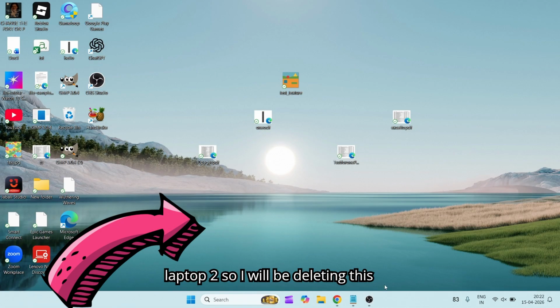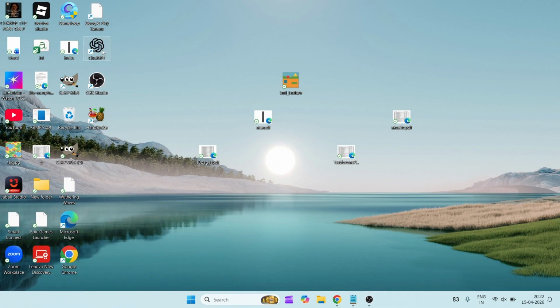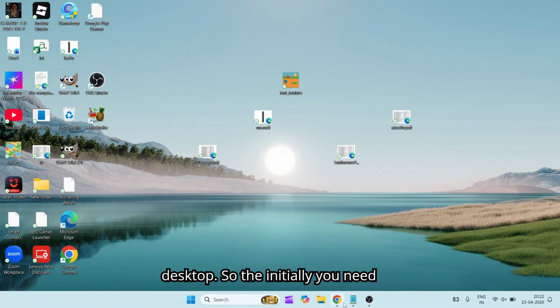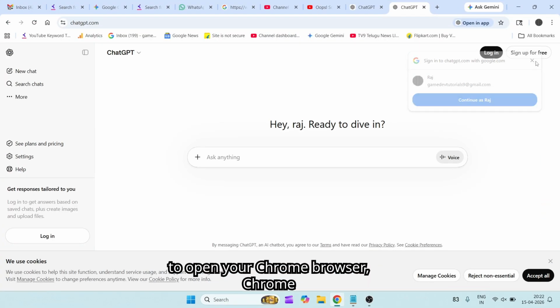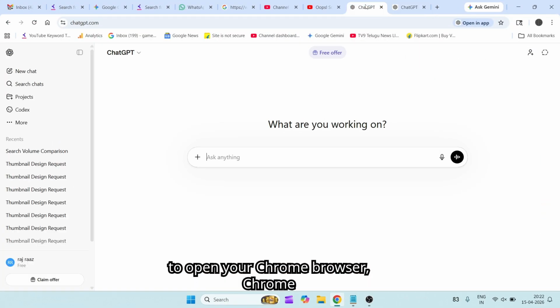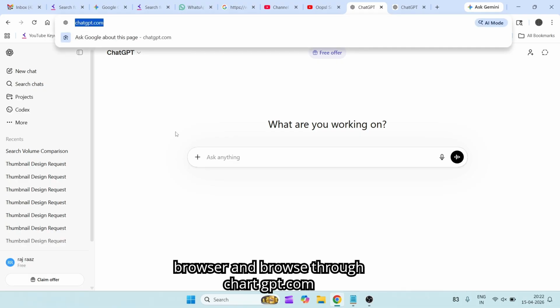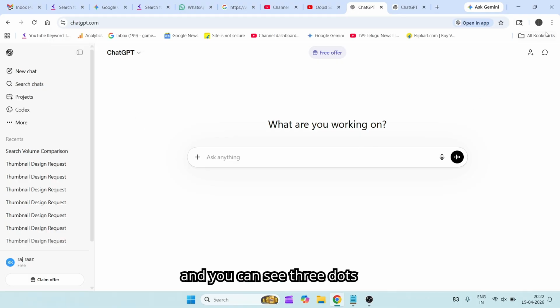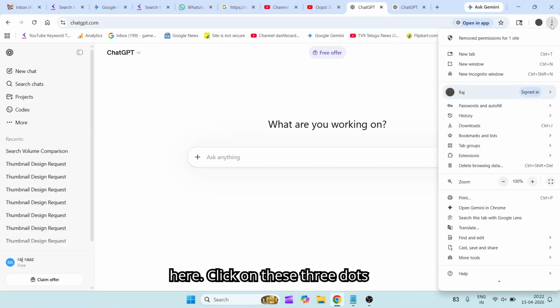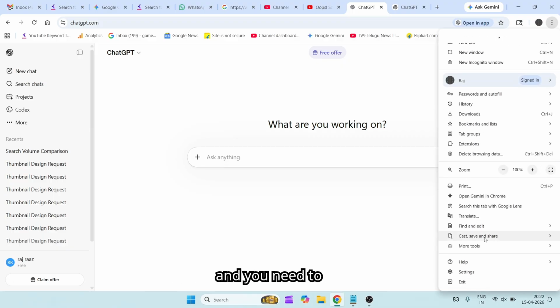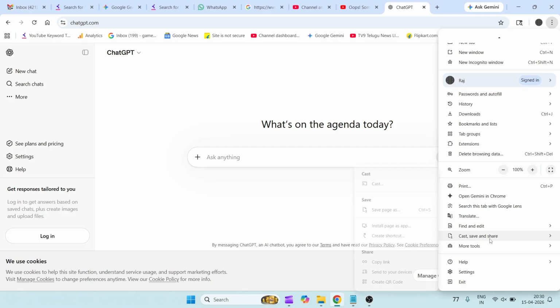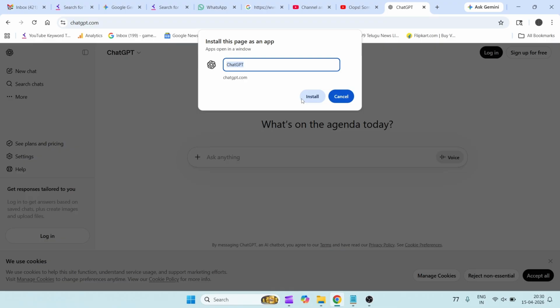So I'll be deleting this and I'll again add this ChatGPT app on the desktop. Initially you need to open your Chrome browser and browse to chatgpt.com, and you can see three dots here. Click on these three dots, and when you scroll down you will see the option Cast, save and share, and here you will see the option Install page as app. You need to click on this and confirm.